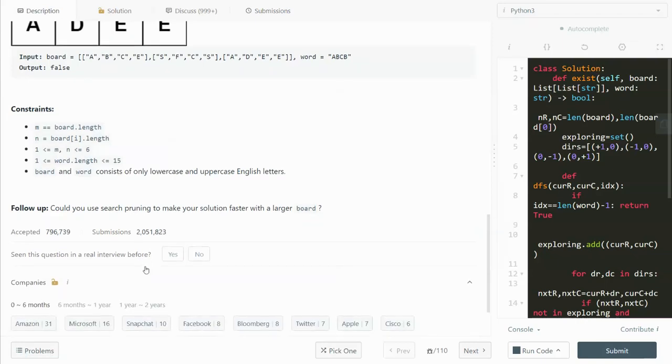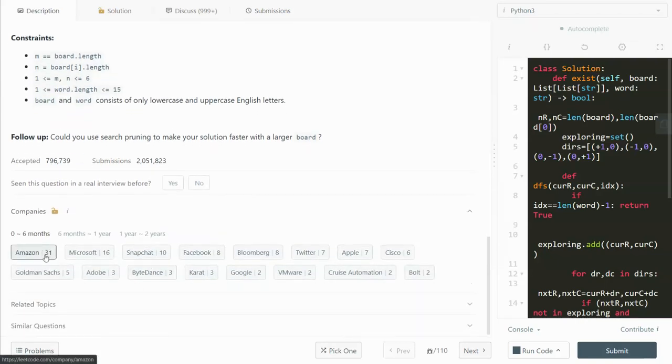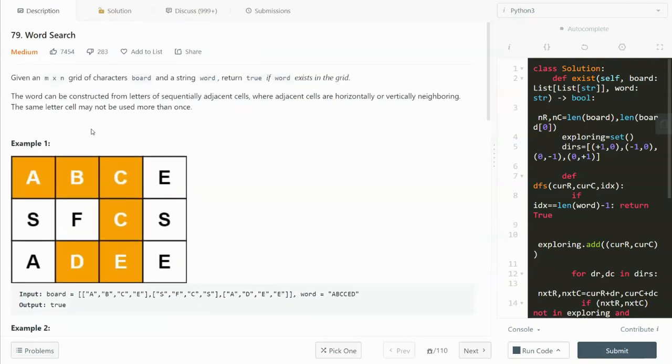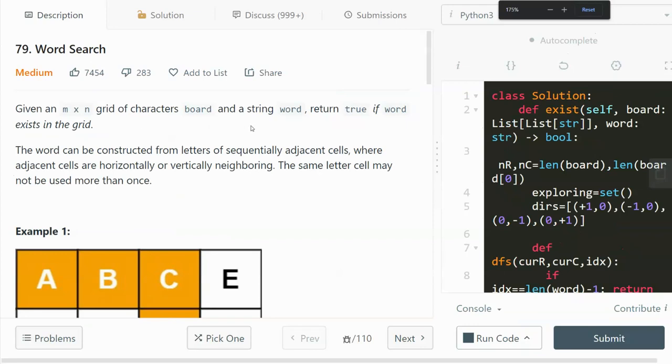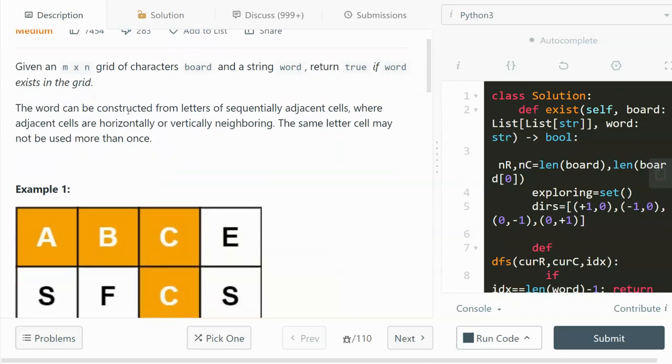This problem was asked by Amazon 31 times in the past 6 months, so it's quite popular. We are given an m by n grid of characters and also a string, word, that is our target. Return true if the word exists in the grid. The word can be constructed from letters of sequentially adjacent cells, where adjacent cells are horizontally or vertically neighboring. The same letter cell may not be used more than once.